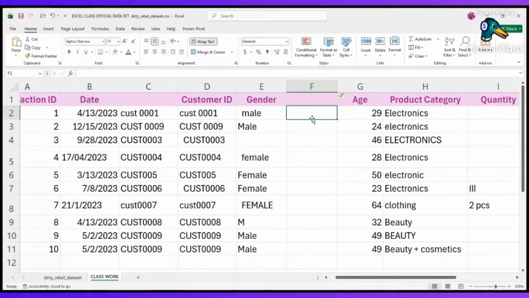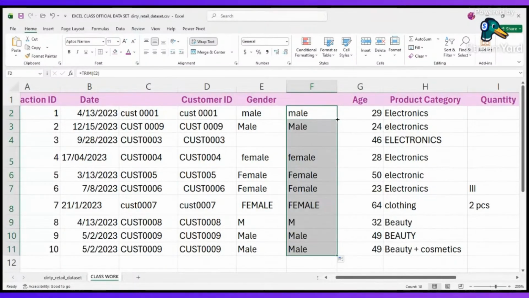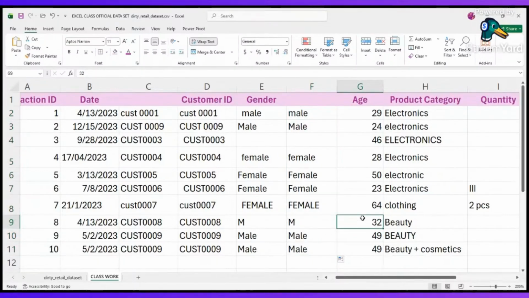Now, you press the equals to sign. We are also trimming this as well. And you press enter. Now, remember what I said about the tiny cross? Once you double tap, it automatically fills it immediately for you. I've done it again.